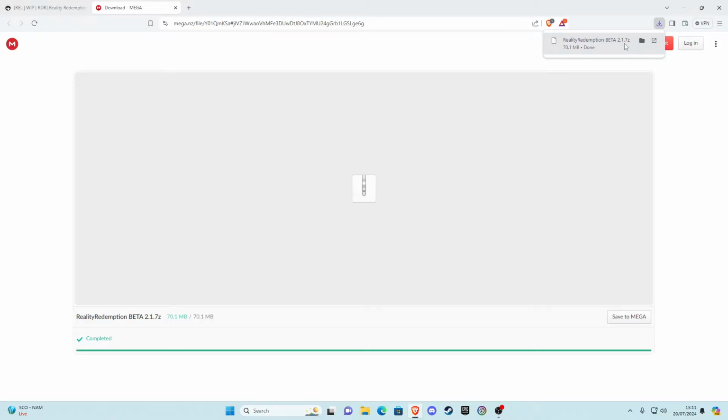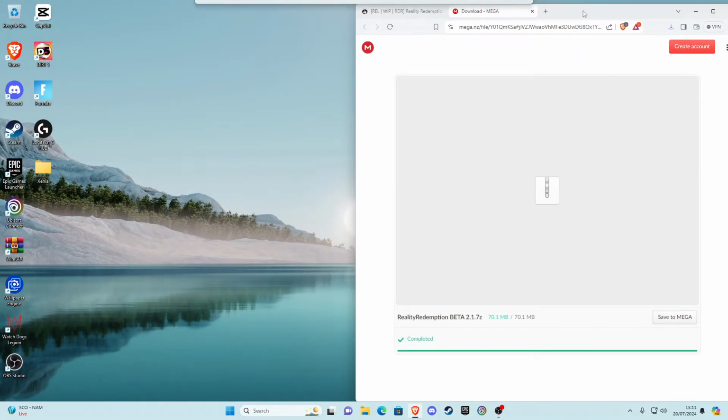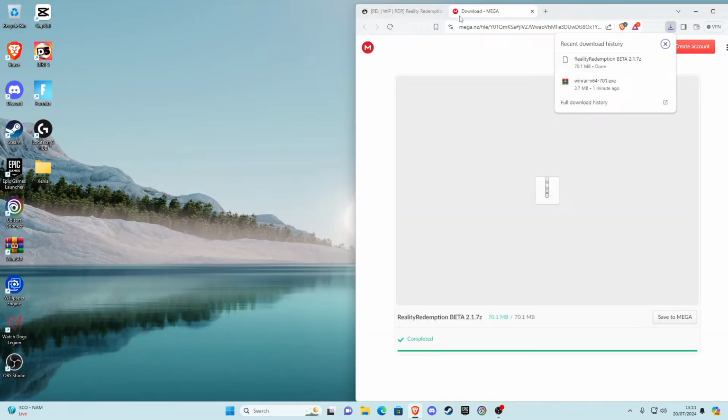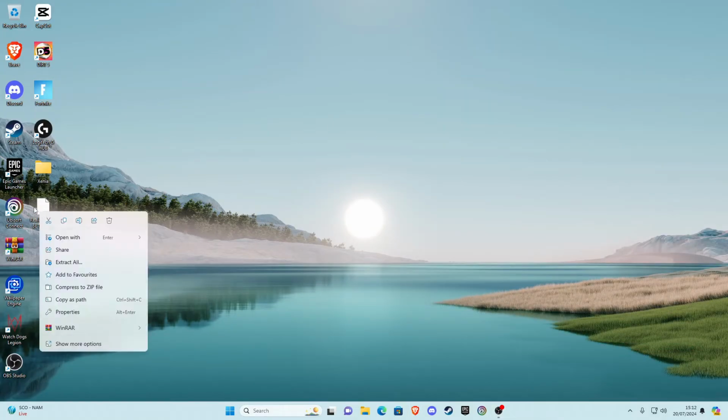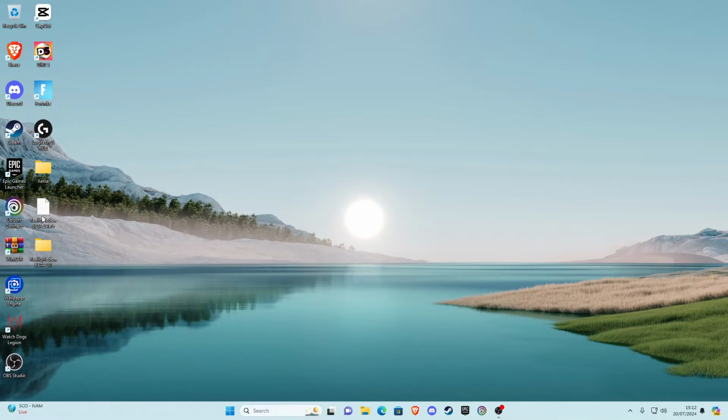It's completely up to you if you want to extract it as a 7-zip, but I'm still going to use WinRAR. So if you're also using WinRAR, just follow these steps. Go ahead and drag the Reality Redemption 7-zip file onto your desktop or somewhere, and close that. Click on it, right click, and then you should see WinRAR since we've just installed it. Then extract it, and it should come up as a folder now.